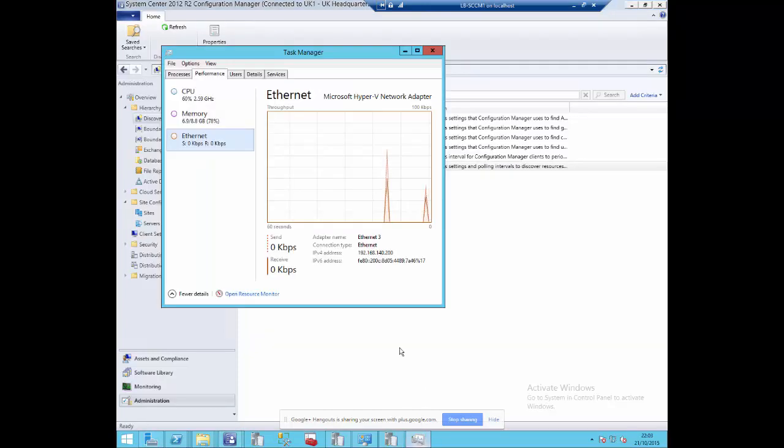Yeah, here we go. That's what I was looking for. We should be seeing a lot of network activity. Before it was just quiet, but now you can see all those spikes, sending and receiving. That's a lot of network activity going on.